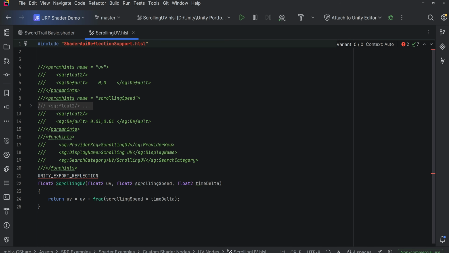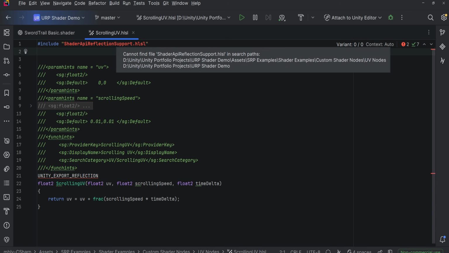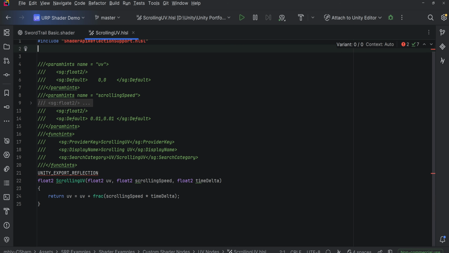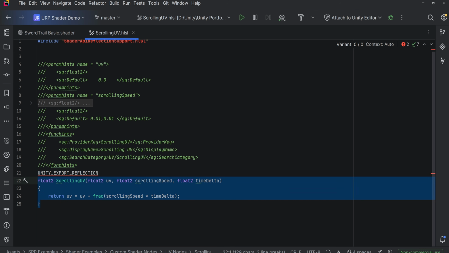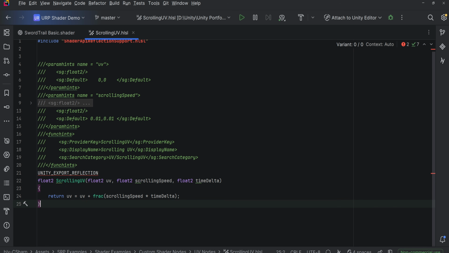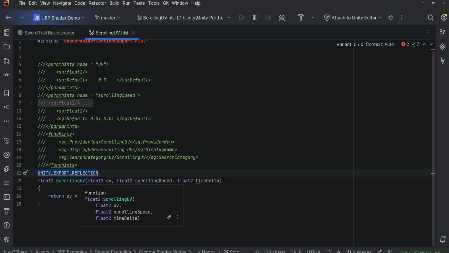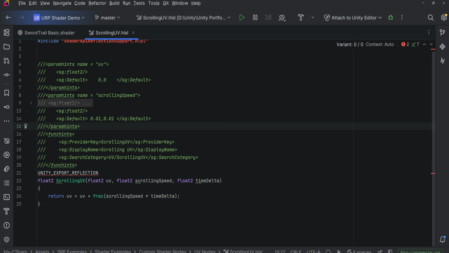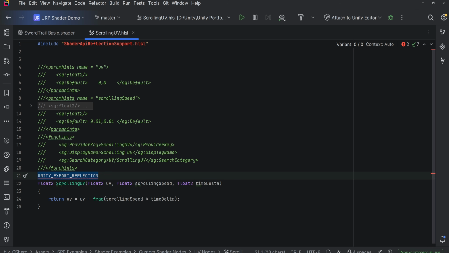Basically, to create a custom node, once you're inside the HLSL file, you have to make sure at the top of the file that you include ShaderApiReflectionSupport.hlsl, and then you have your function. Above the function, and do note this has to be directly above the function, you have to add the macro UNITY_EXPORT_REFLECTION. I'll put this inside the description, that way if you want to just copy it and not manually type it out, you can test it out. And that's technically all you need to be able to create a custom shader graph node.